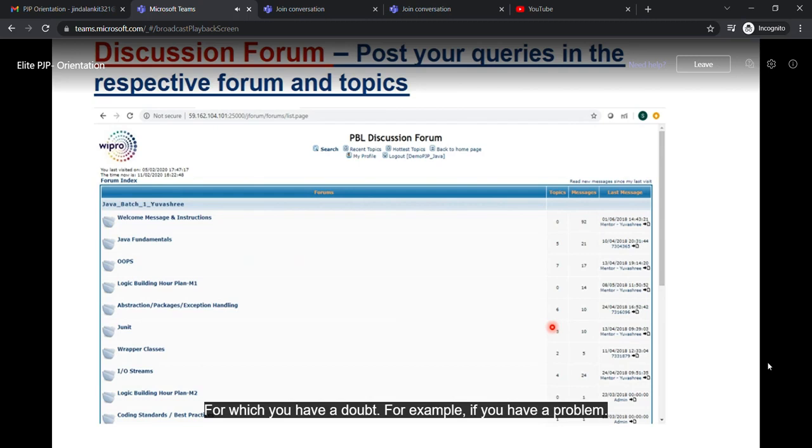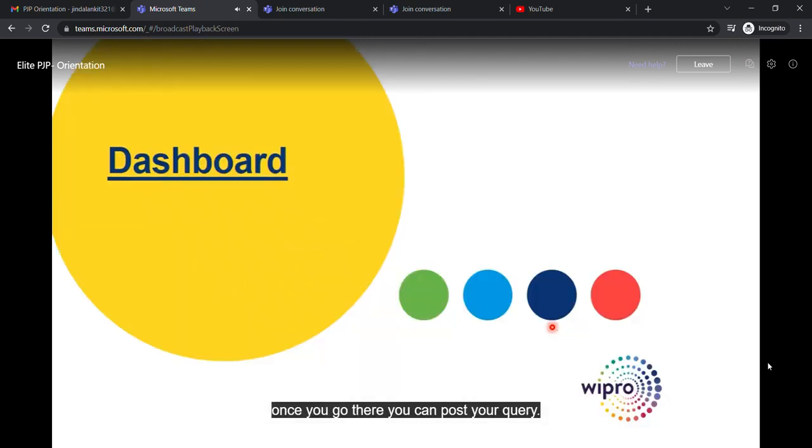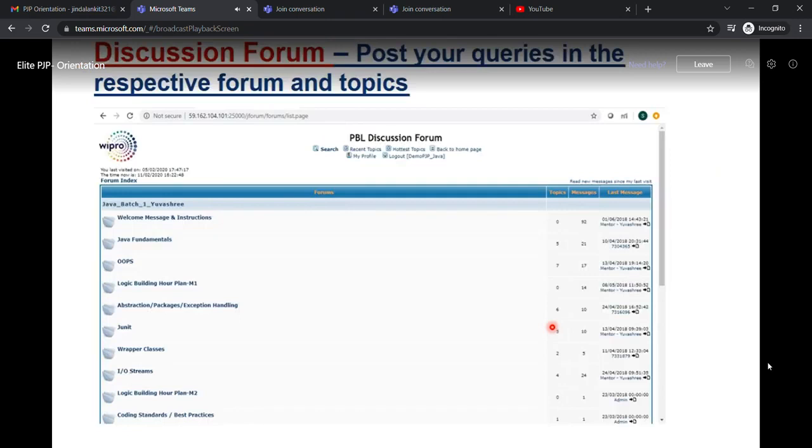For example, if you have a problem on wrapper class, go to that wrapper class forum to post your query. Do not post in a wrong forum, then it will be difficult to get a response. So once you go there, you can post your query. Now you can post your query with a screenshot also for better understanding.